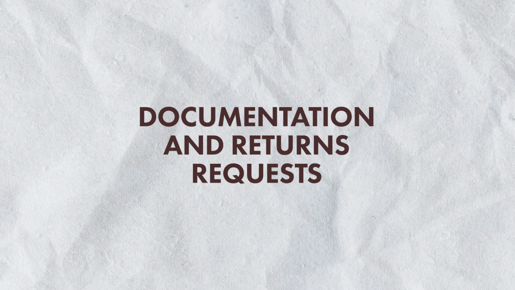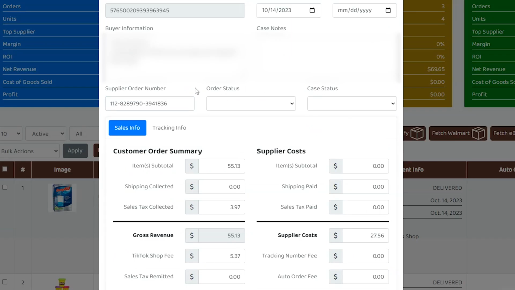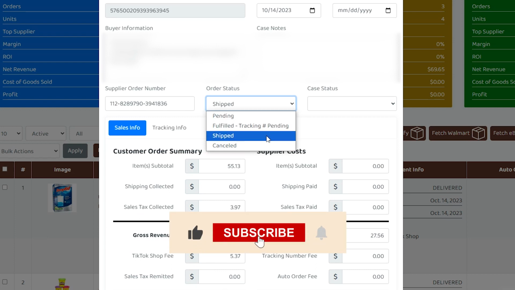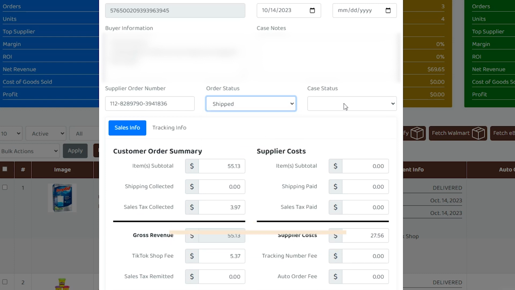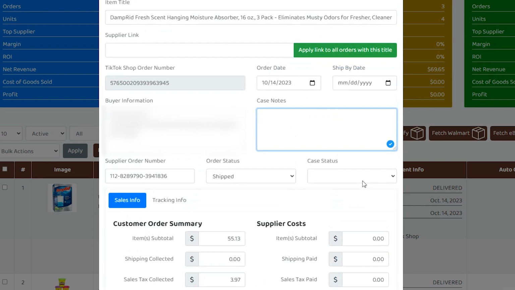The next thing you can do for documentation reasons for yourself is go ahead and copy the order number from Amazon.com. So if the customer ever requests a refund, you can look back in your order section by referring the order number. Next, you want to go into the order status section and click on shipped, but there's different order statuses that you can use. By default, everything is pending, but you can have it as fulfilled with the tracking number pending or have the product shipped. Next, there's no case or anything, but you can add notes and everything else is set.